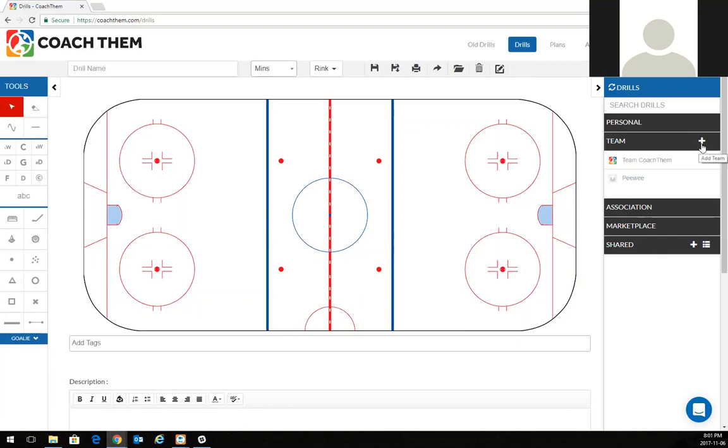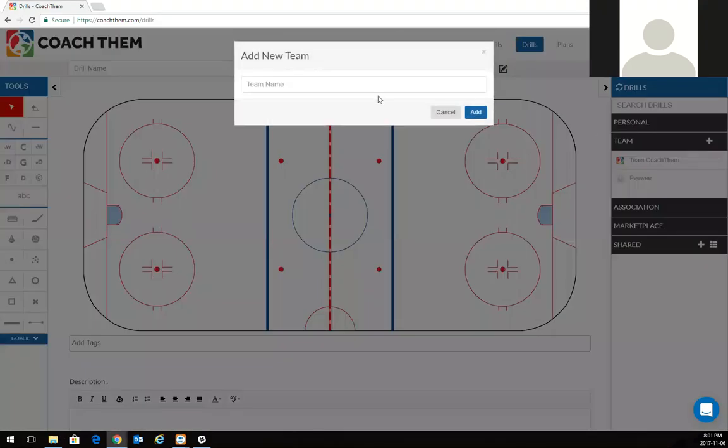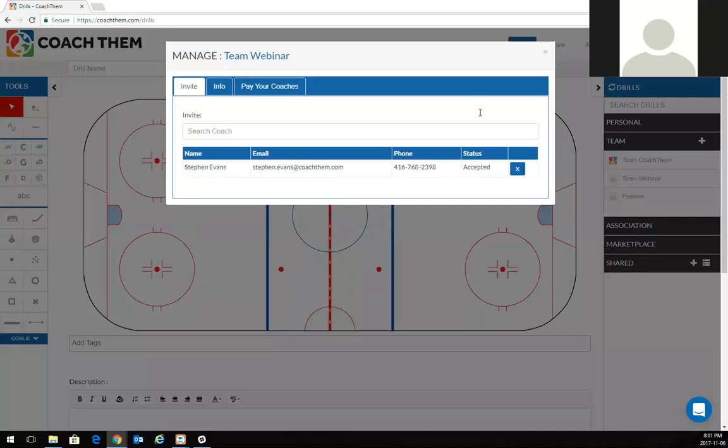And you can only do this from the drills page. You can't do it from the plans page, so just keep that in mind. If you go to the plans page, and you're wondering why there isn't that add button, it can only be done from the drills. So I'm going to add my team. We'll do team webinar. Type that in, and I can click add. Once I click add, it's going to load up my home page for this actual team.